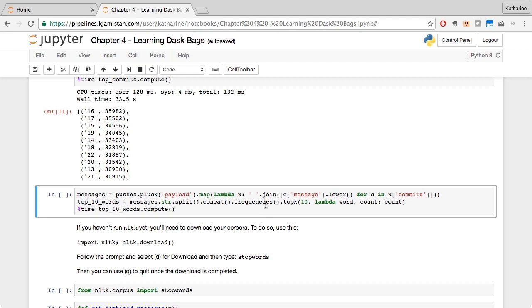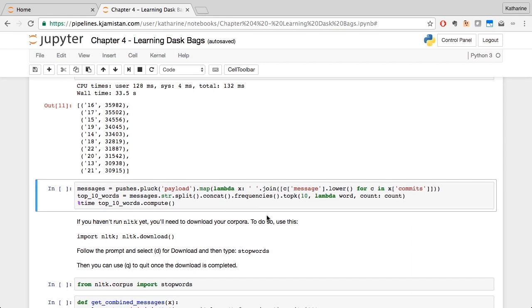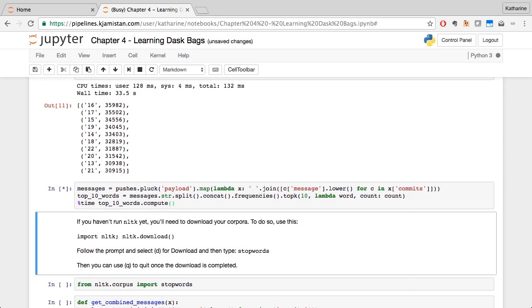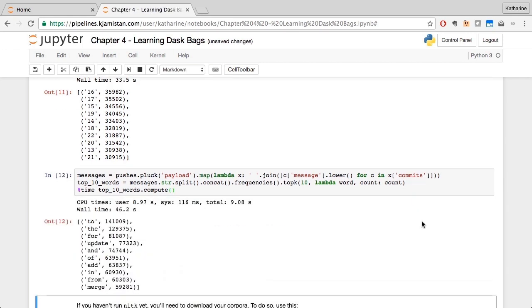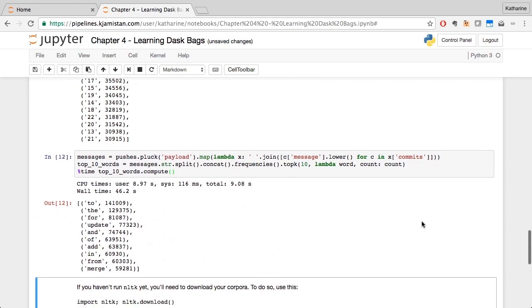This is essentially just going to create a list of each token. Then I can use frequencies and top K to pull the top 10 words. So here I have my words, and other than a few like update and merge, these are very common words.